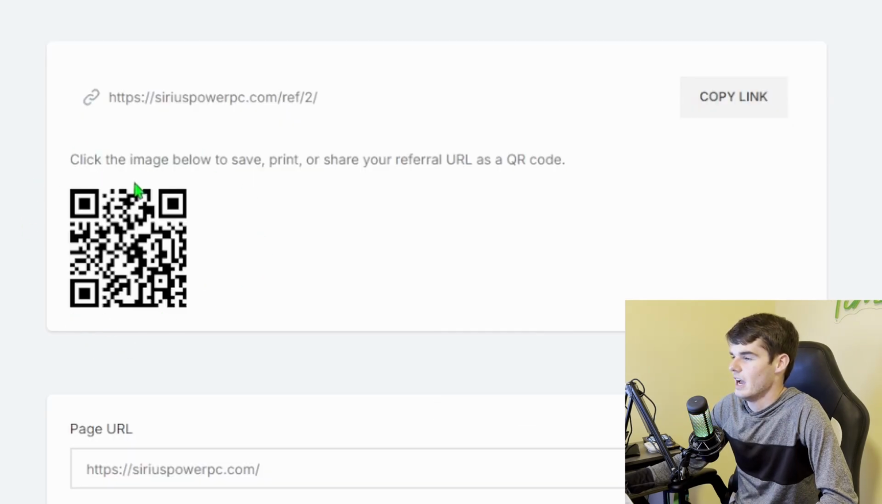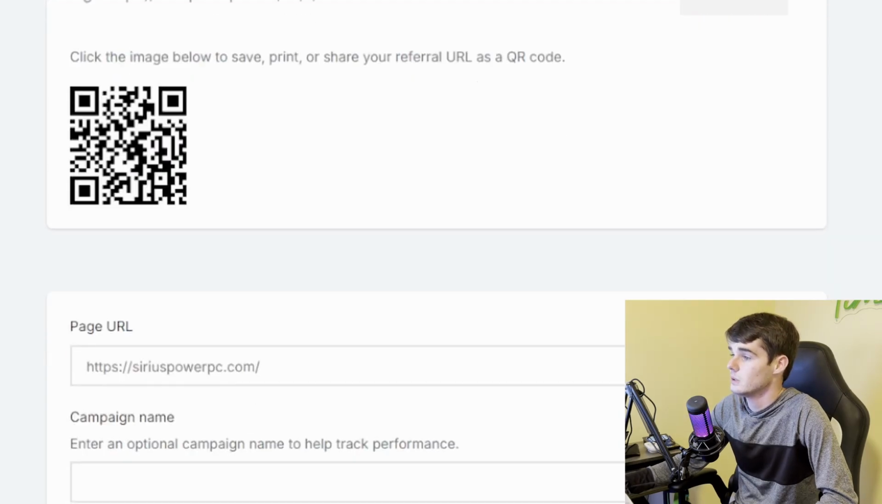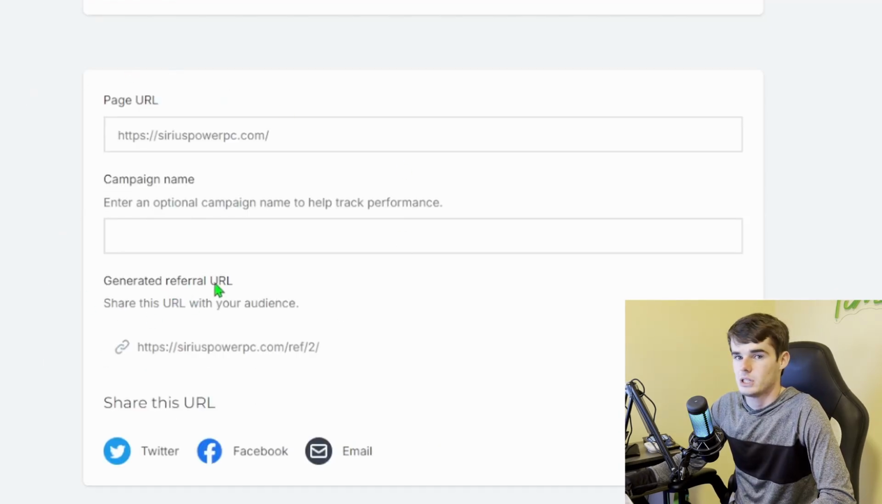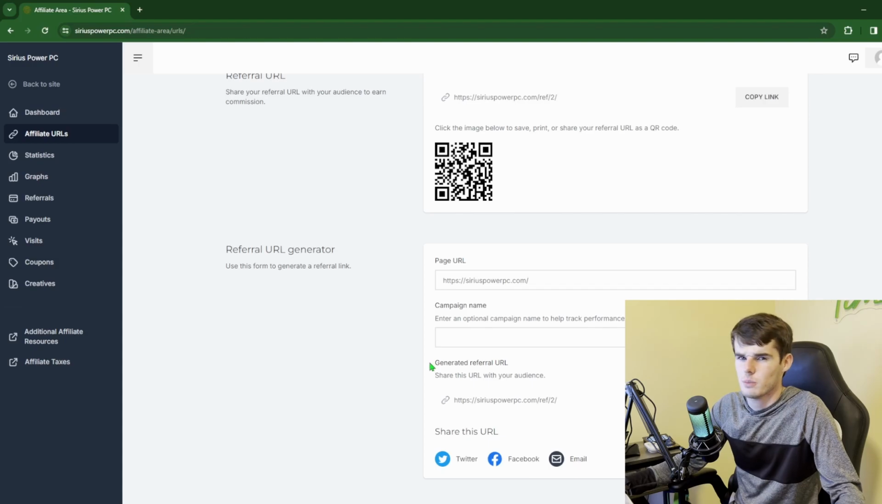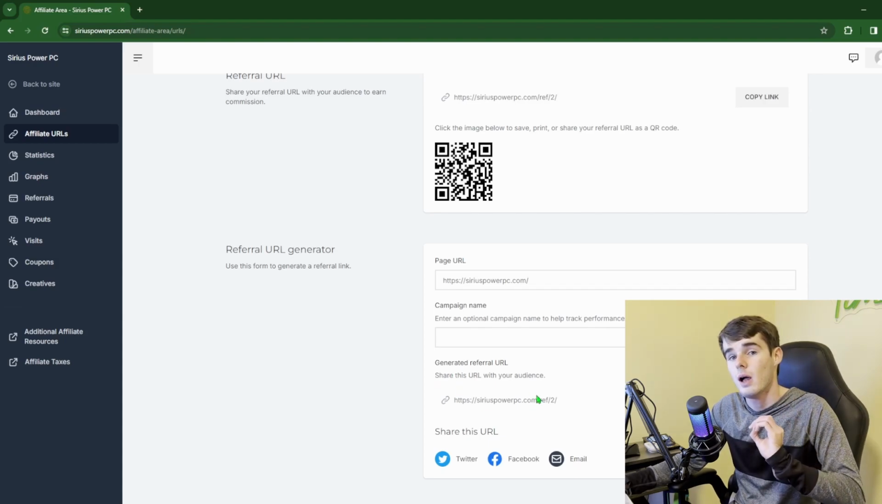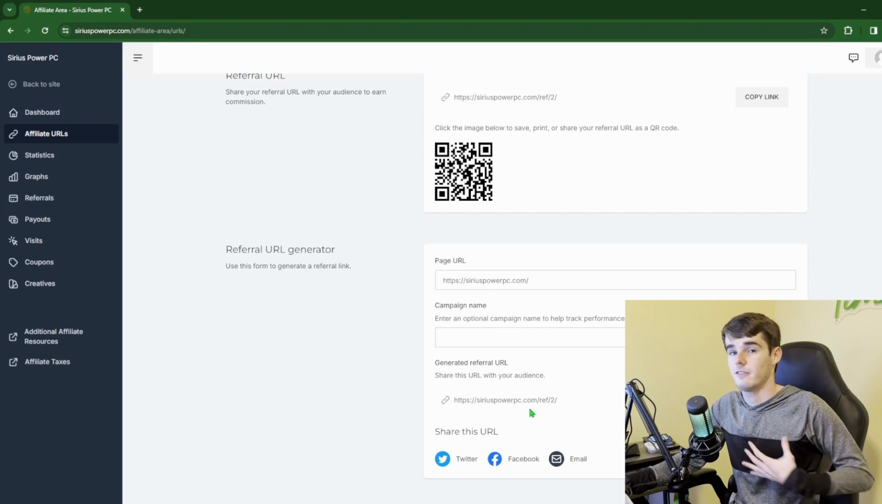You can then also have a QR code here, which you can save or print if you want to. Now down here is your unique URL. So this is your generated referral. And as you can see, I can copy this link and share it. This is my personal URL for my personal channel. So in the event that I promote any products, I will provide this URL. That way Sirius Power PC knows that it is people clicking on and ordering from my link.